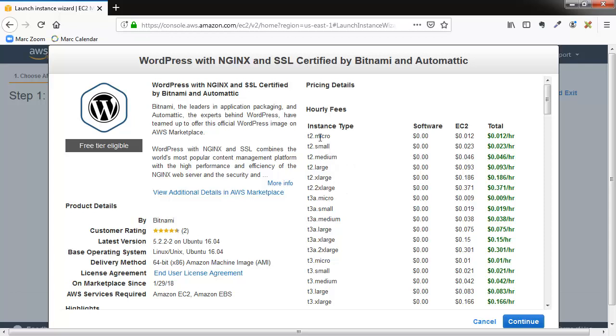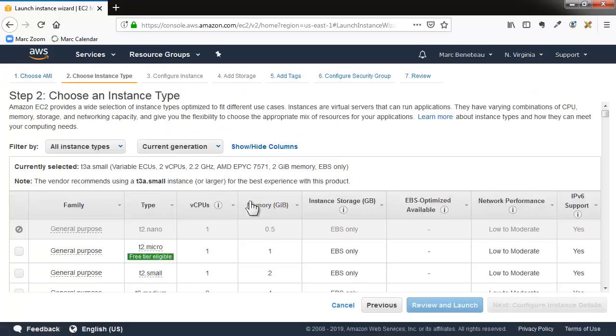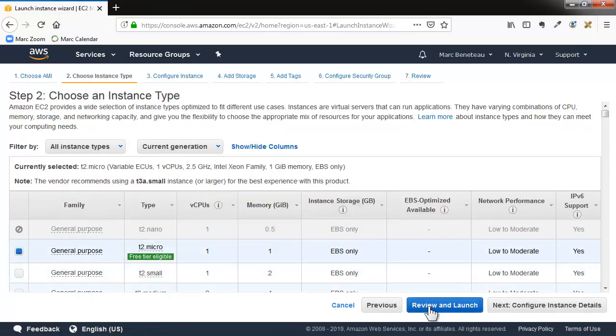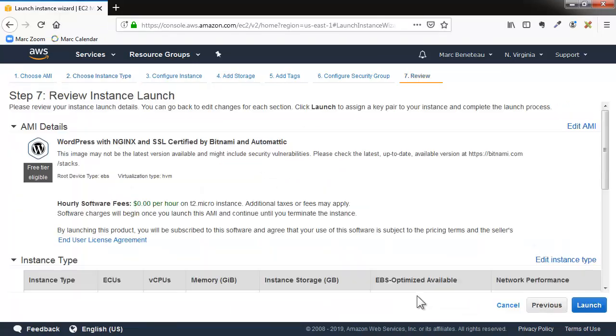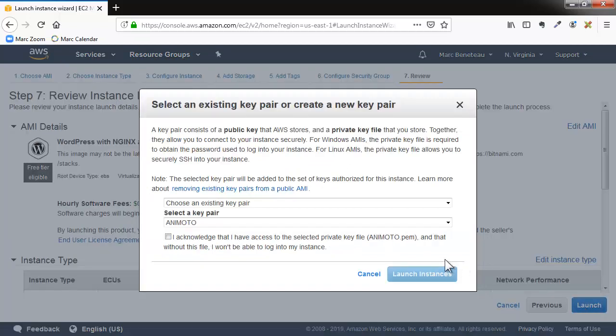We're going to do a T2 Micro here, which is free for the first year if this is a new account. So that's what we're going to select here. Choose the T2 Micro and review and launch. It's going to ask you for a couple of options. You don't have to do anything there because the default options work pretty good.